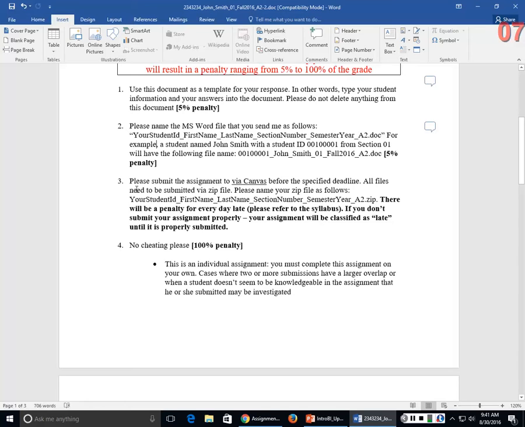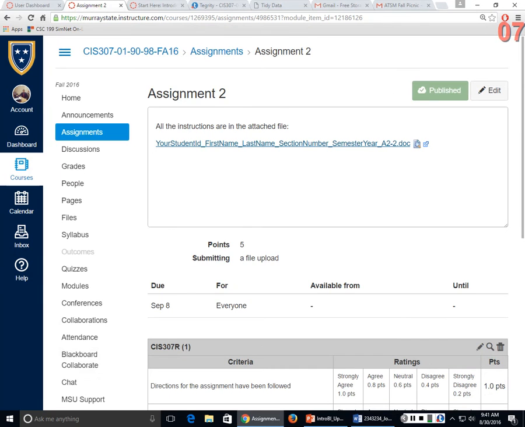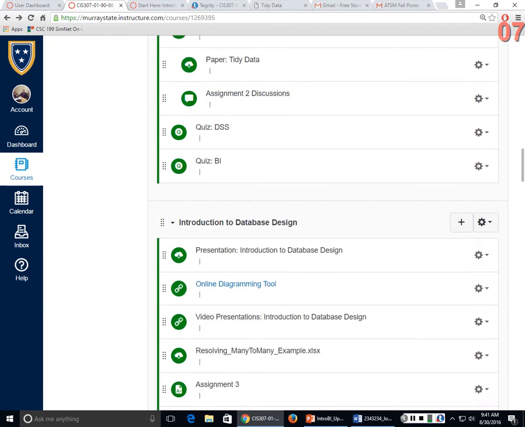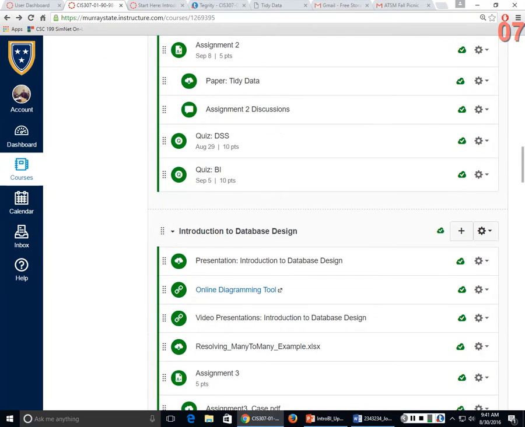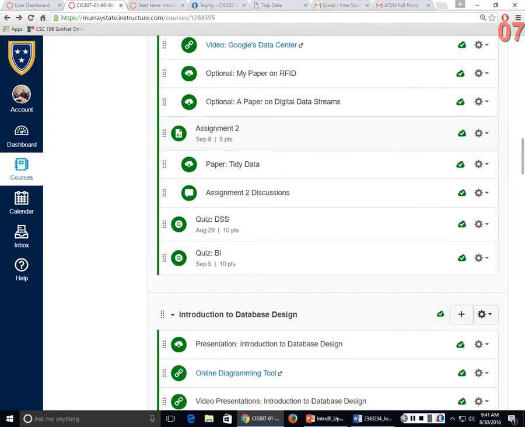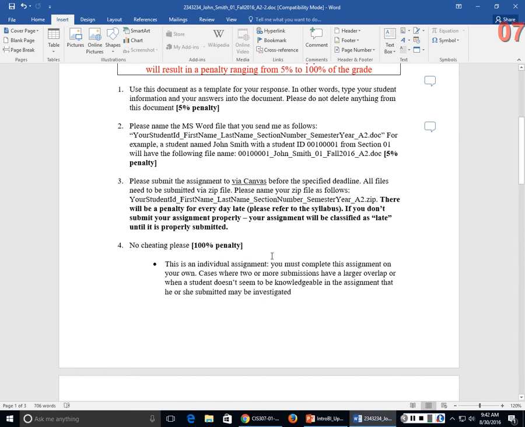Number 3, very important. Friends, please submit the assignment using Canvas before the specified deadline. Now, the deadline for this assignment is September 8th. It's after the long weekend, but I prefer you do it this week so that you can have a worry-free long weekend. You can do whatever you like without worrying about this assignment. I think it's very, very doable this week. So submit it using Canvas.